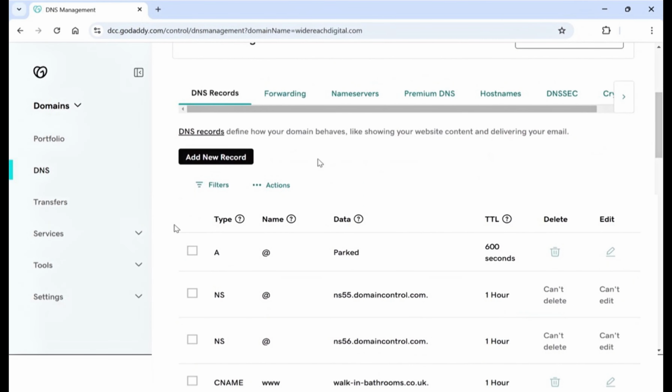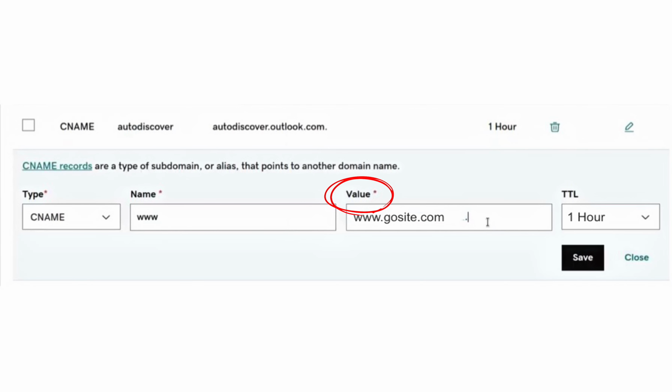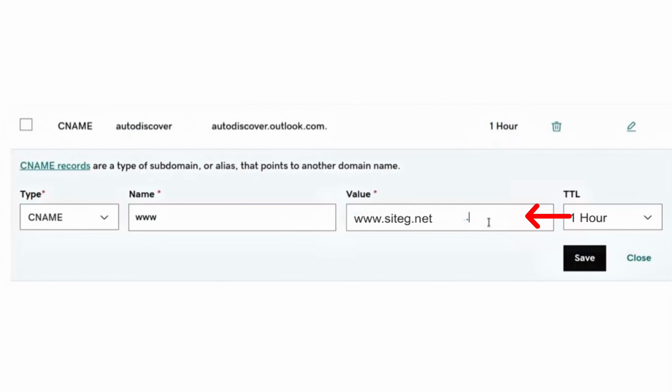Once you've updated the A record, you also need to update the CNAME record. Click Edit again, change the value to match the site that corresponds to the new IP address you entered in your A record, and hit Save.